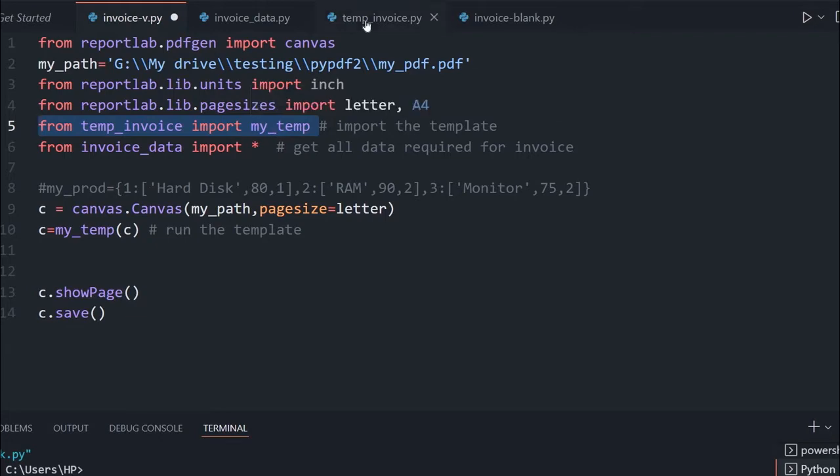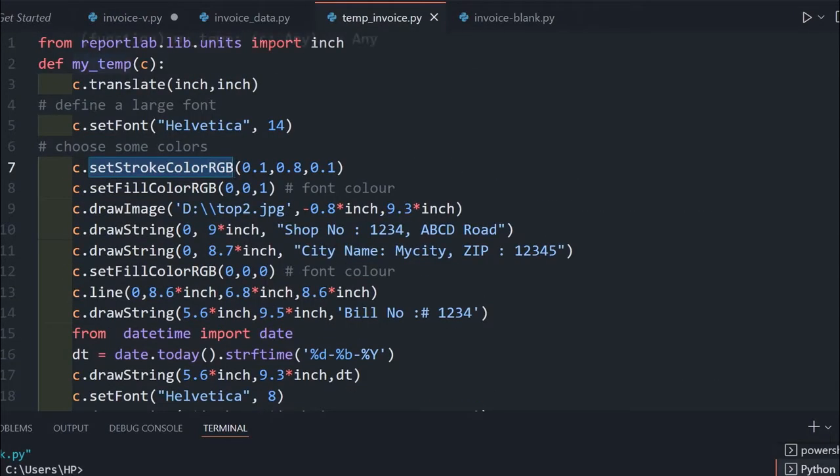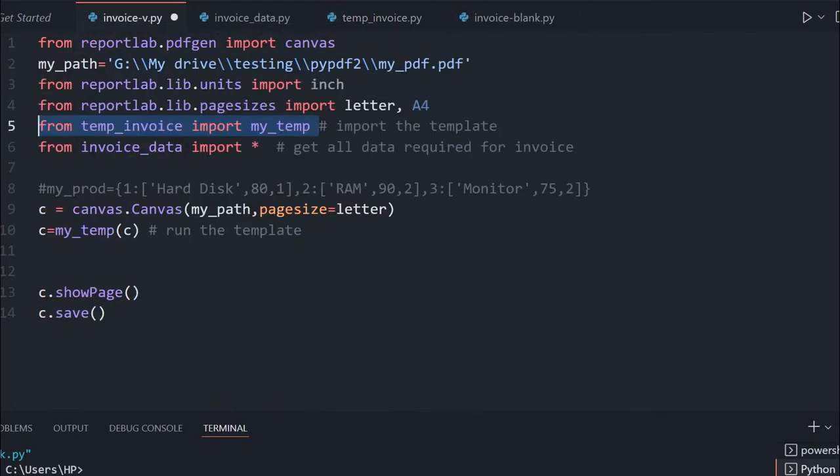My temp is here, I have invoice, here it is, I have declared it here, my temp inside this one. This I am calling it here. So my temp, I am importing the template, the blank template. So it is ready now. Now next line, from invoice data import all the variables.